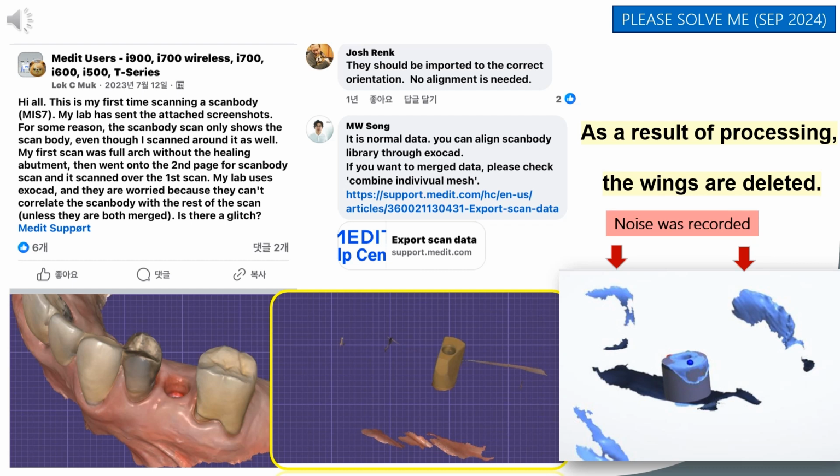Looking again at the photo from today's question, we can observe some areas of adjacent teeth and soft tissue that were not automatically deleted, likely due to noise from light interference. However, if the alignment of the scan body itself is accurate, this noise data will not affect the precision of the prosthesis, so there's no need to worry about it.